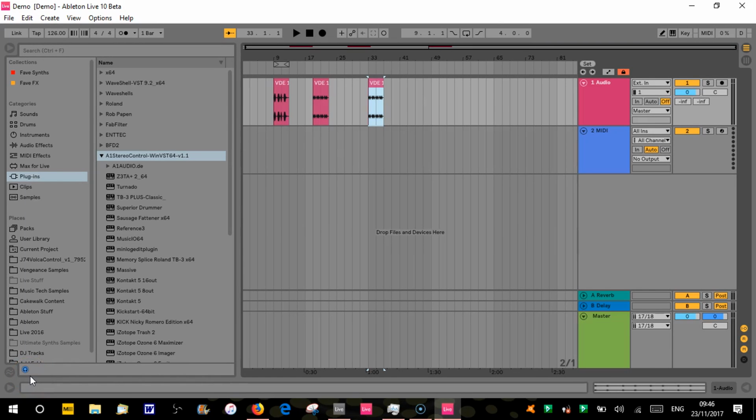Hiya, welcome to this part of my look at the changes in Ableton Live 10. So this one is titled Interface Improvements. So obviously it does look a little bit different. It still obviously looks like Ableton Live.